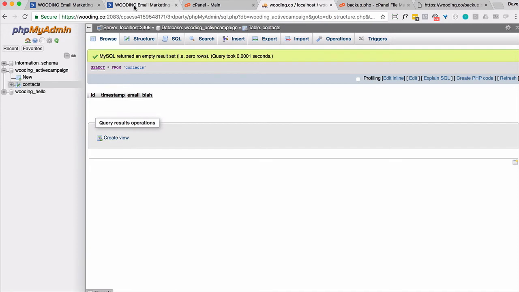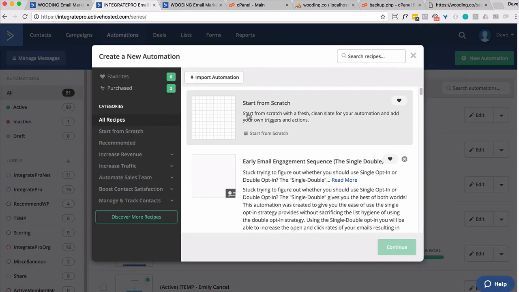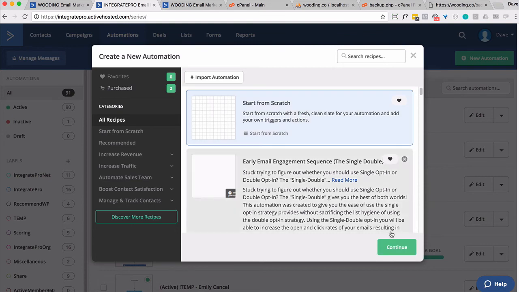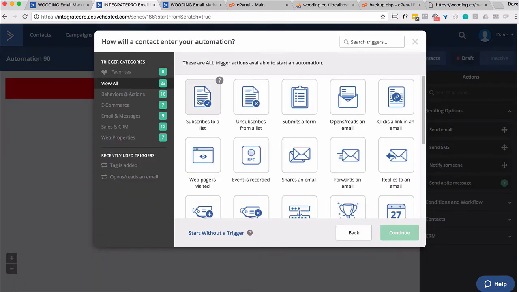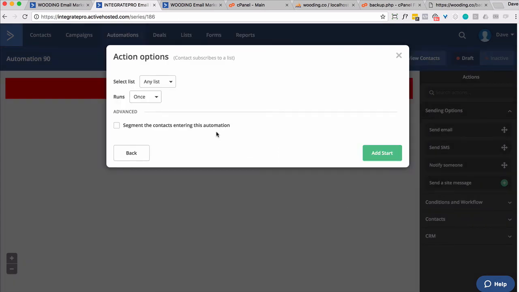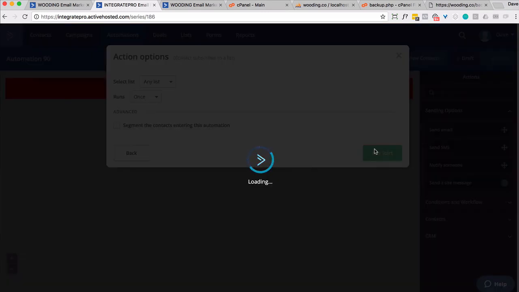So now what we need to do is go back to ActiveCampaign. So I'm going to go ahead and create an automation from scratch. And I'm going to do when somebody subscribes to a list. So immediately they're backed up. So any list, I'm going to just run it once. If I ran it multiple times, no big deal, because the way the script is set up, it will only add them if they're unique. So I'm going to go ahead and say add start.